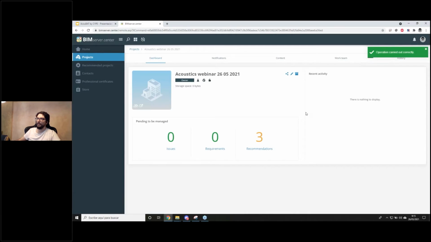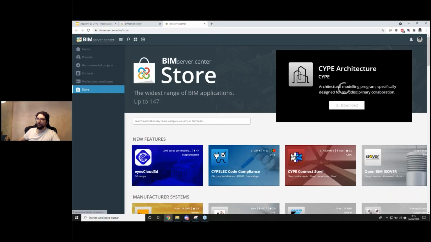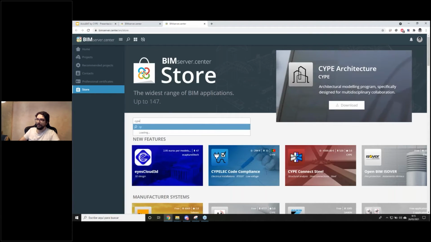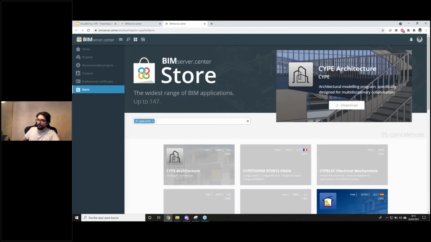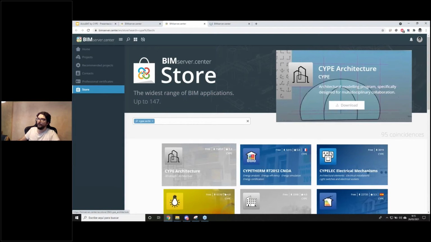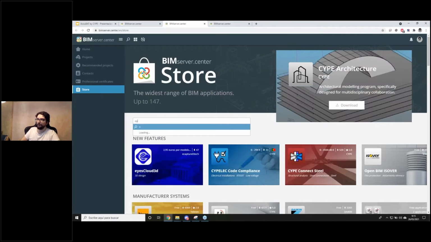Okay, so we have created the project, and now we need the application. So to get it, we can go to the store here, and we can look for the application. We can look for the architecture. Here, and we can look for Open BIM Analytical Model tool.